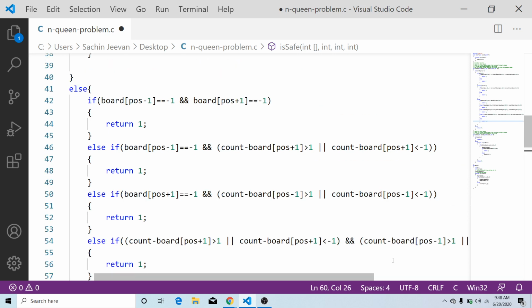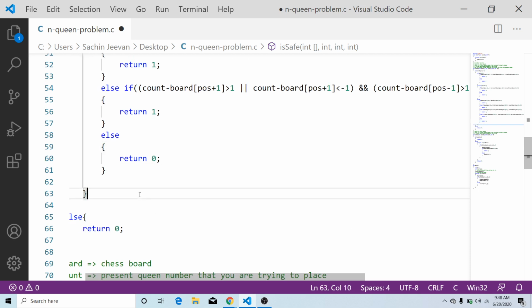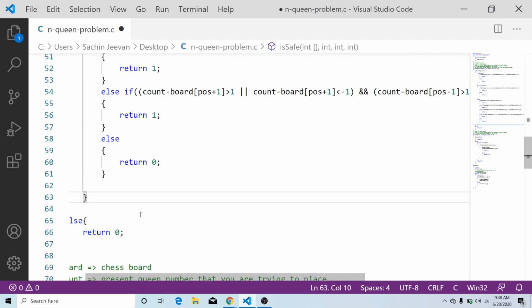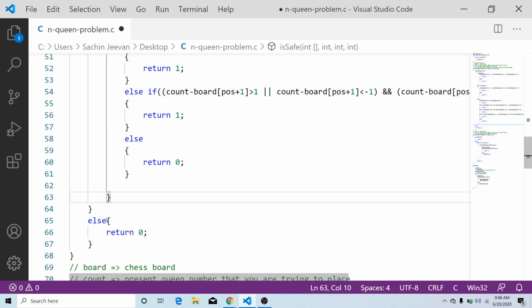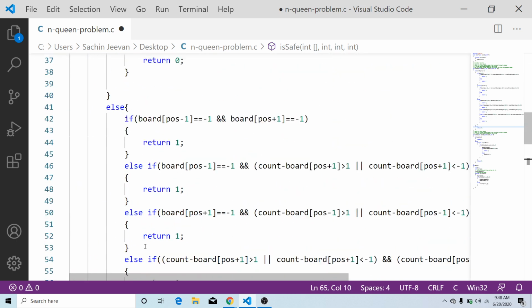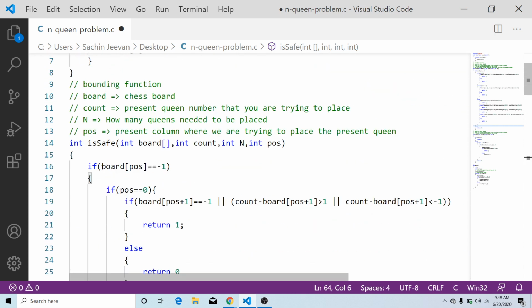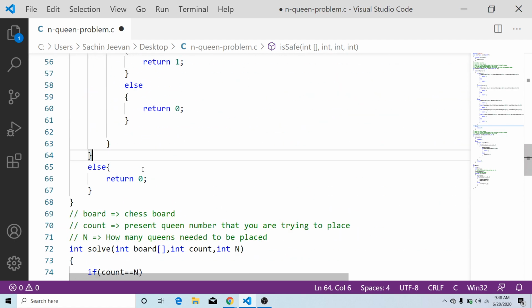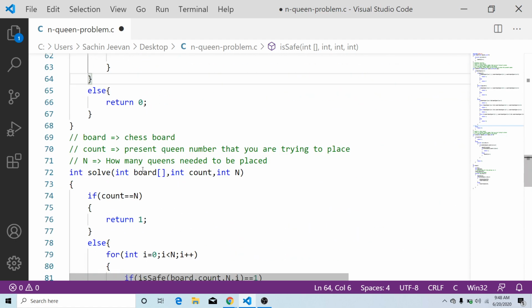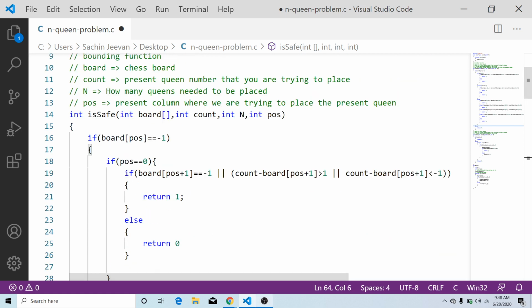Okay, fine guys. So all these if and else if conditions are perfectly checked. The else condition you have come up with is the else condition for the if board of position equal to -1. So the complete safe function, this is the bounding function. The very important place is this bounding function. So the entire bounding function is completed.